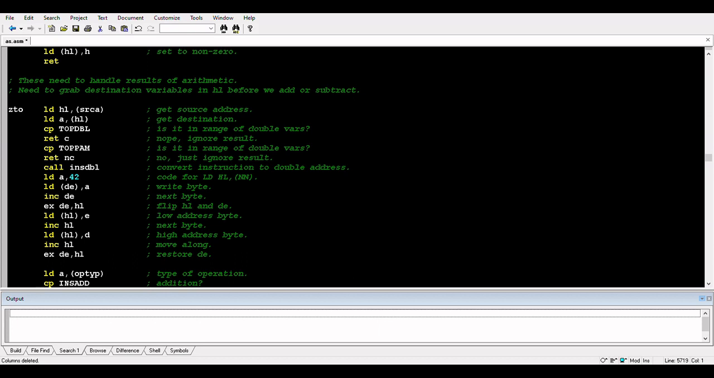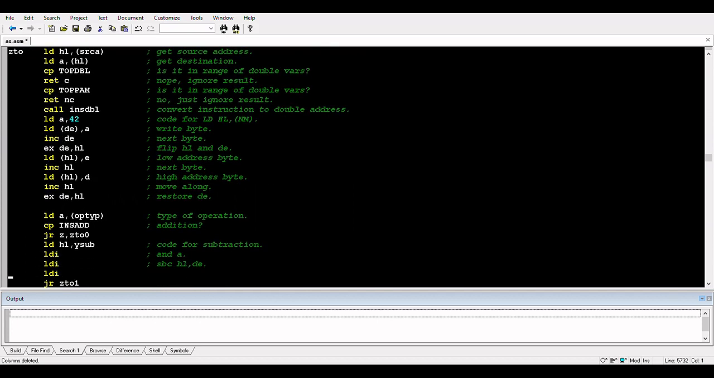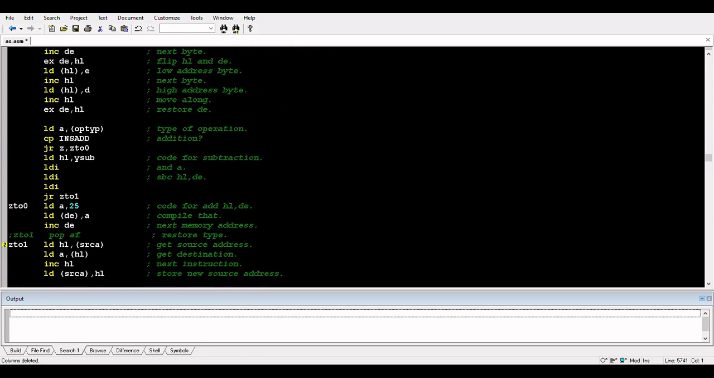Well, what we got back from ints double should be in our HL pair, so we flip that into DE, and then we copy that into the code, the object code, and then we flip that back again so that the destination is back in the DE pair, which it should be, and the compiler then carries on and does the code that actually does the addition or subtraction and puts it back into the destination variables.